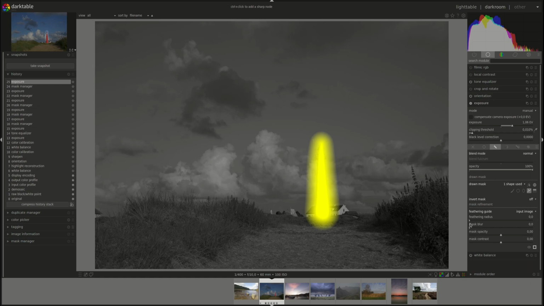So let's try. First, I'm going to increase the radius, and it's already getting better. Let's see if I can change the contrast. There you go. Then I'm going to use the mask blur. And you can try to adjust those sliders until you get the results that you want. And now, as you can see, I managed to limit the mask to more or less just the lighthouse.